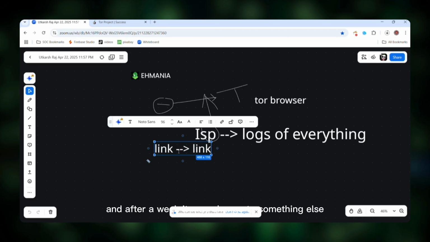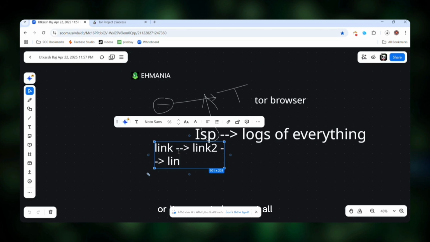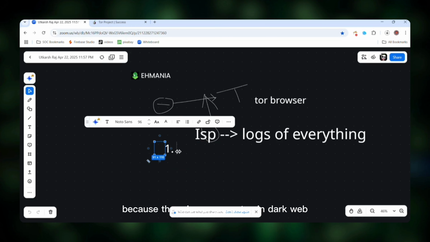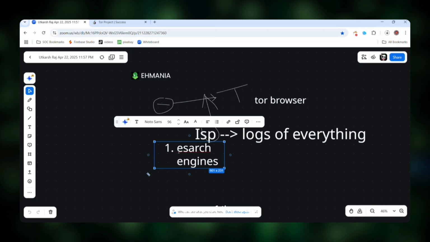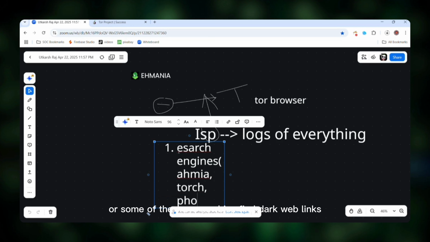And after a week, it may change to something else, or it may not change at all. So basically what I'm trying to say is that you cannot access a particular website, or have the link of any particular website forever, because there is no guarantee in the dark web. But I'm going to show you some of the basic ways hackers use to find dark web links. Some of the basic ways newbies find dark web links.